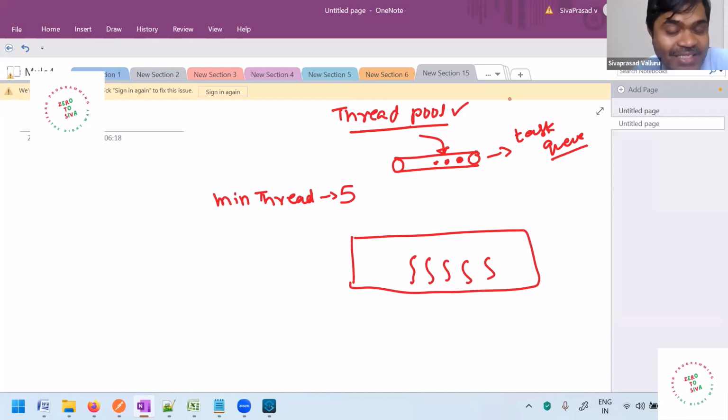What these threads will do is they will call queue.remove. They will try to fetch tasks from the queue. All the threads, when they start, will try to fetch a task from the queue. Assume that there are no tasks in this queue. You haven't submitted any task in this queue.